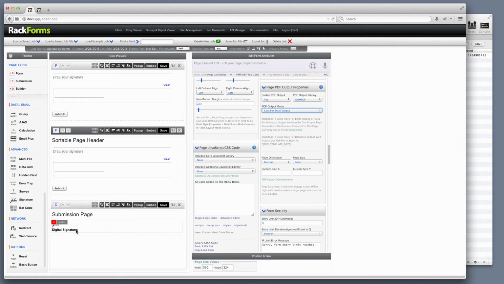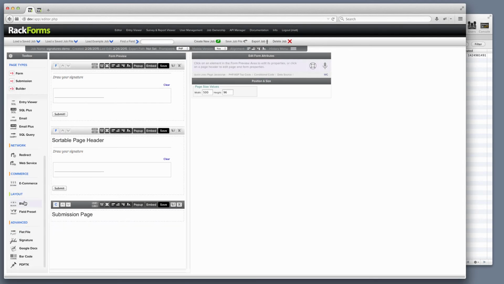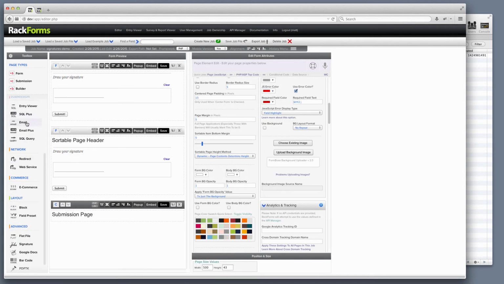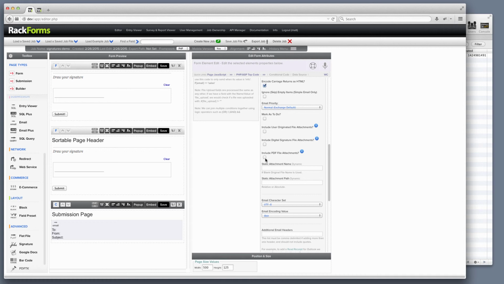And then finally on my submission page, I would add an email item. And again, it can be either one of these two, email or email plus, and I would just make sure to check the include PDF file attachments right here so that this PDF that was created is attached to the email.